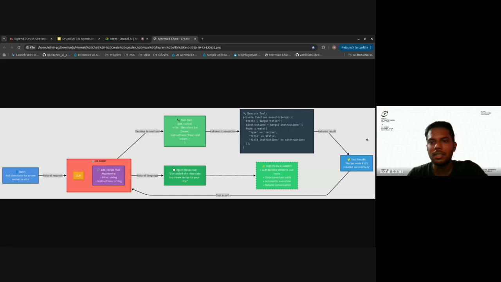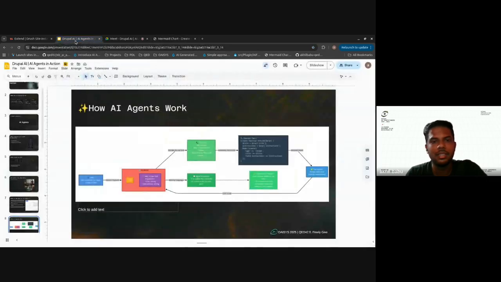So after it completes the first loop, the second loop starts with the tool call to the function that triggers the mail. The mail gets triggered, the result is again sent back to the agent, and it will respond back. So these are a few essential concepts related to agents.